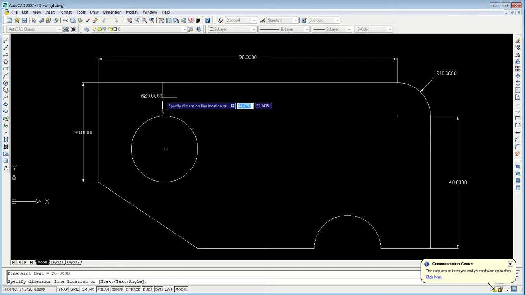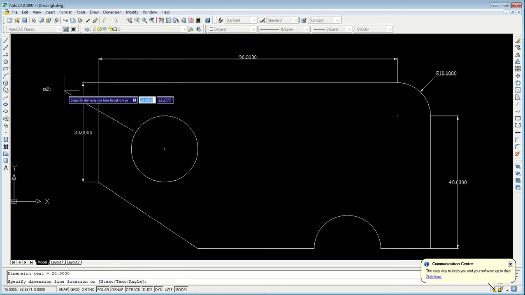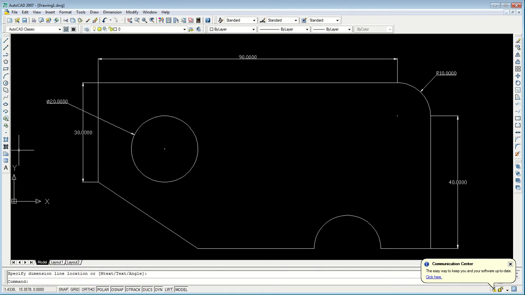Usually if there is anything else around the circle, we just put it outside the drawing. Usually we put it outside so that it doesn't show like this. Outside, you can directly see that it is related to this circle. Okay, so put it like this. So phi 20, so the diameter of this circle is 20.